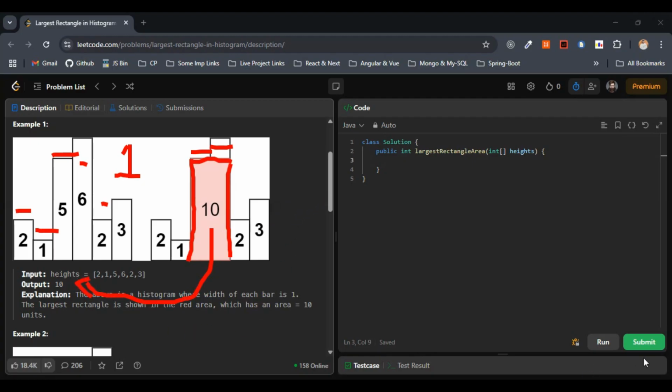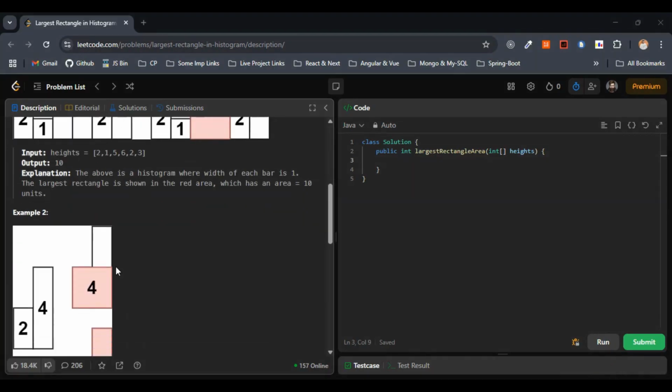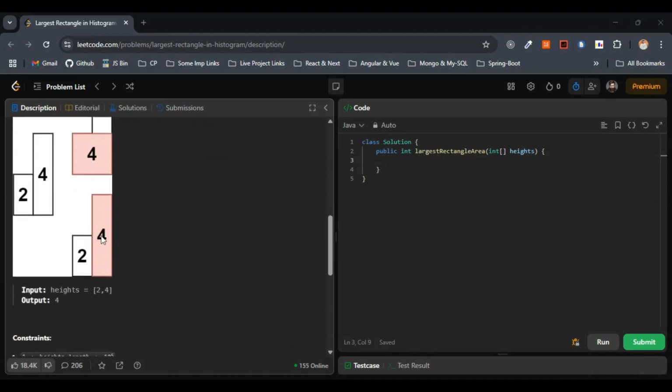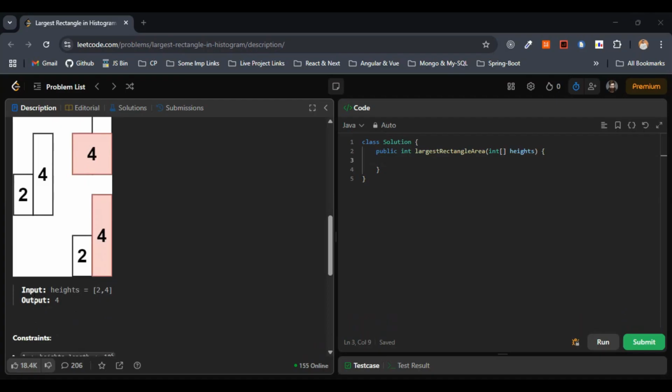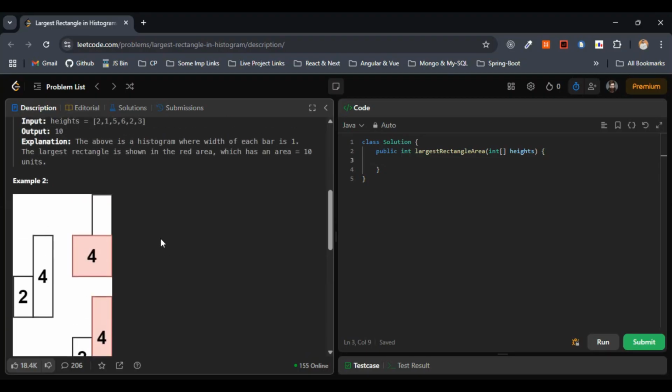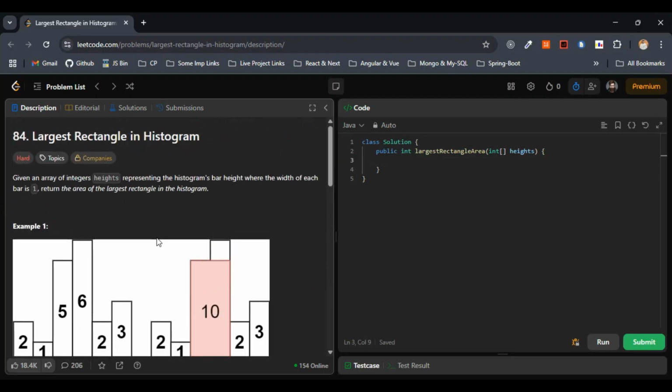The same goes with example 2 as well. Here you can clearly see we have 2 and 4. We can consider either this one or the 4 directly. So the input is heights of 2, 4, and the output is 4. The largest rectangle that can be formed using one or more contiguous bars is 4. I hope the question part is completely clear.